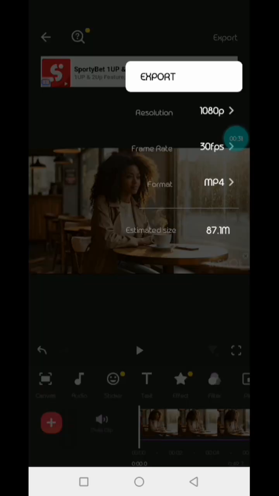This is what I love about InShot. I prefer it compared to CapCut. CapCut will give you 720, so it reduces the quality of your video automatically. That's part of the reason I don't like CapCut much these days. It will just reduce your quality anyhow. But it's still manageable. 720 is still manageable, but I still prefer 1080.